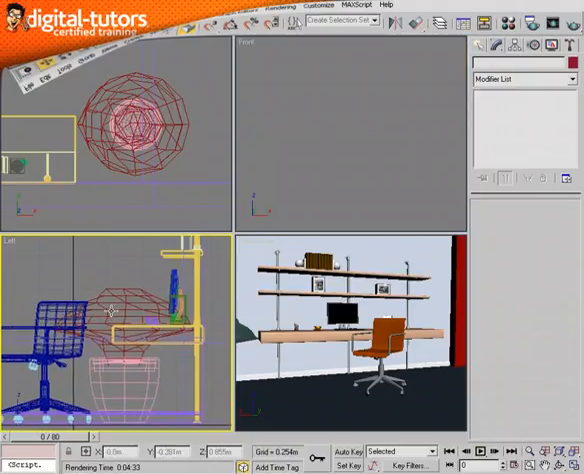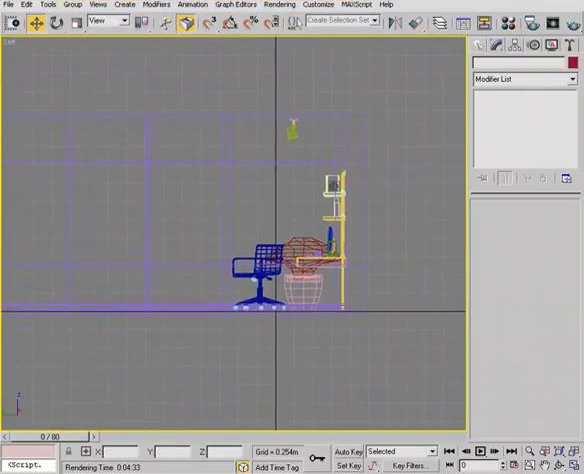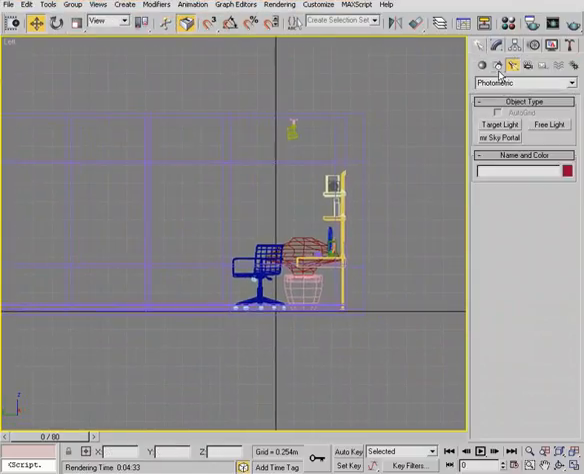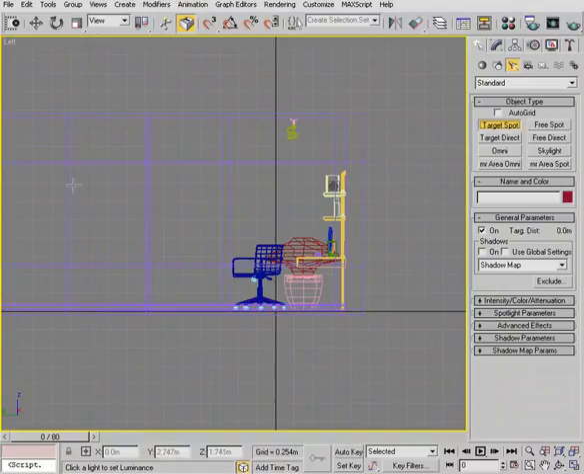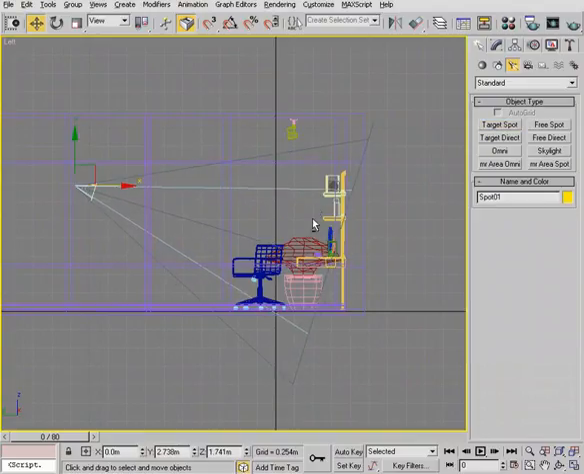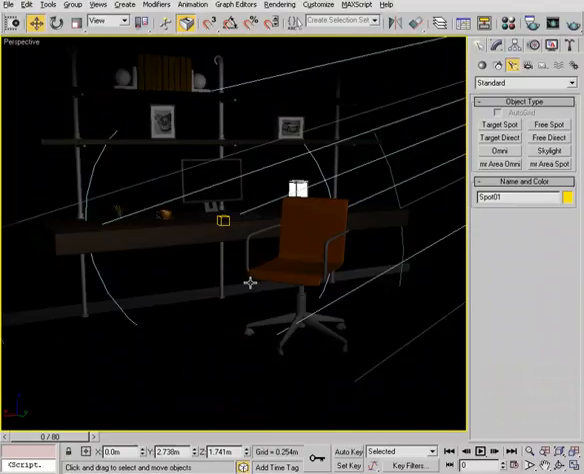So let's come in and actually add in a light. And it can be any kind of a light. For demonstration's sake, we'll just use a standard light, and maybe just a target spot. There we go. We'll drag this out, get this positioned in our scene. Oops, let's go back here. There we go, this should work out pretty well.